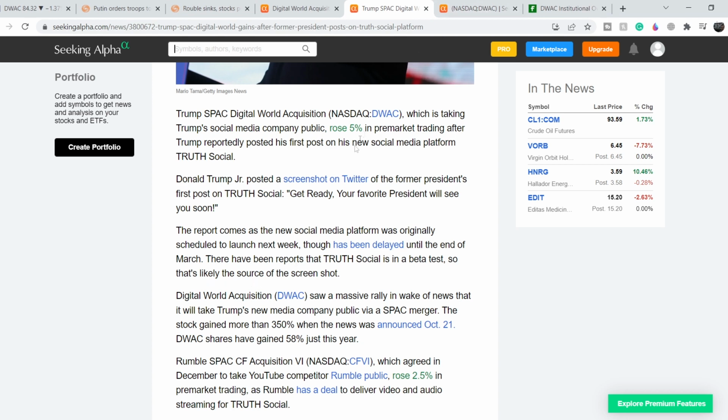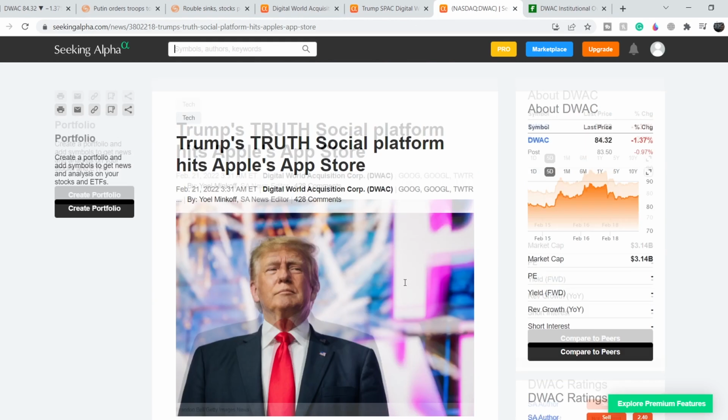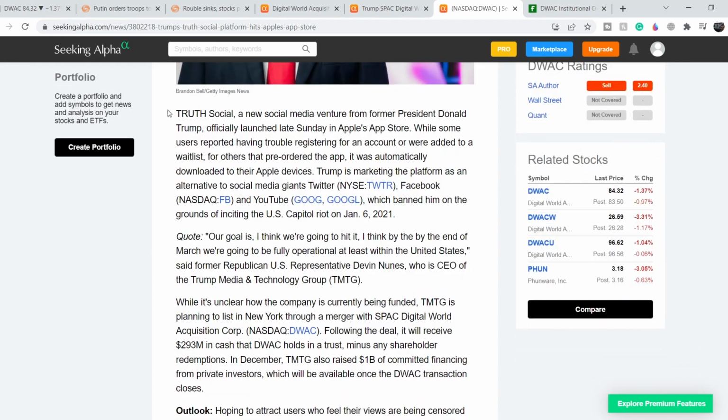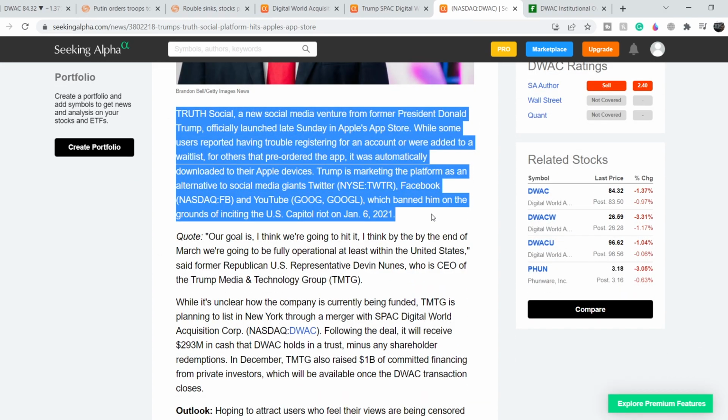And on top of this news that drives the price of DWAC for more than 5%, we have next news, and it was published on February 21st. It was published on the weekend, and definitely it might have a huge impact on the price of Truth Social in the upcoming session. And let me quote you this. Trump's Truth Social platform hits Apple's App Store. Truth Social, a new social media venture from former President Donald Trump, officially launched late Sunday in Apple's App Store.